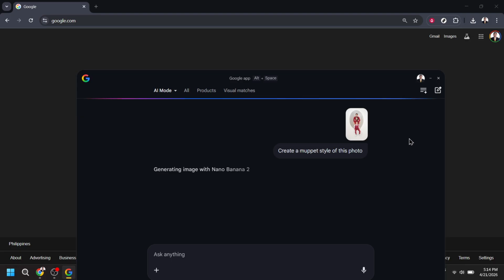Now give it a moment. This may take a while, especially if your photo is large or the servers are busy. Leave the app open and avoid interrupting the process.